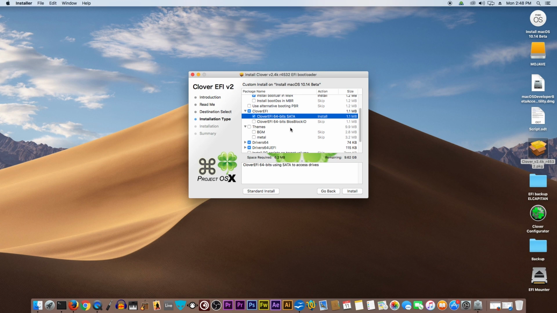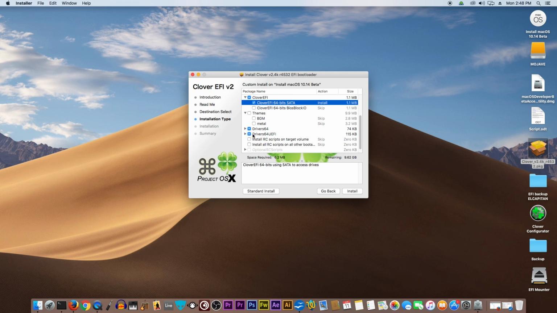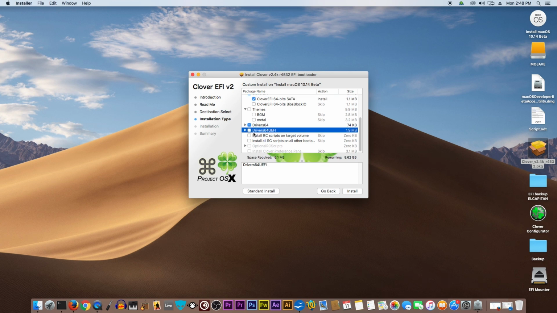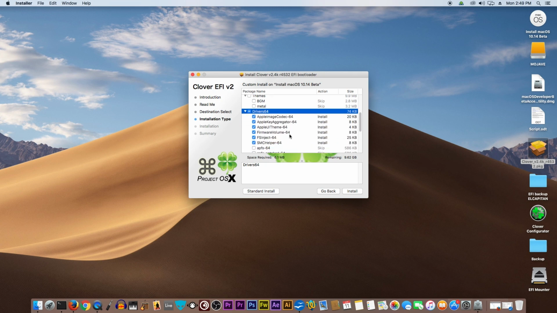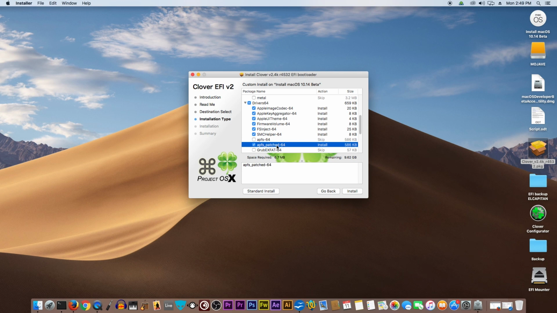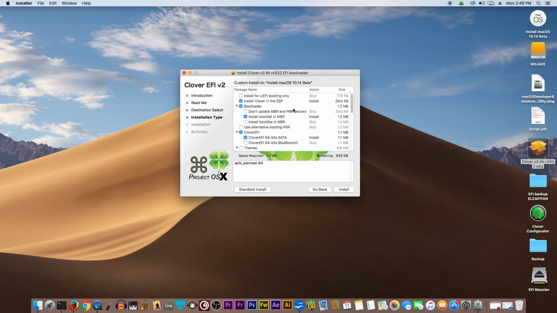Themes is not really necessary, it's just the aesthetic look when you boot with the bootloader. And here you can see we got UEFI installed, but we want to disable that because we want only the legacy. Also the Apple file system, you can choose one of those two, not both. Let's choose this one, the patched one, which is compatible with Mojave. This is what you need to choose. So let's go ahead and click on install.